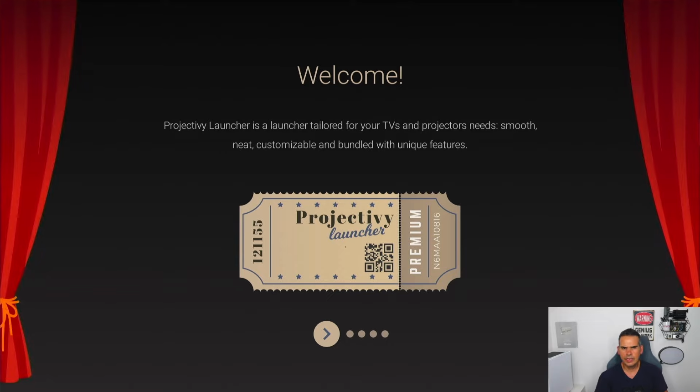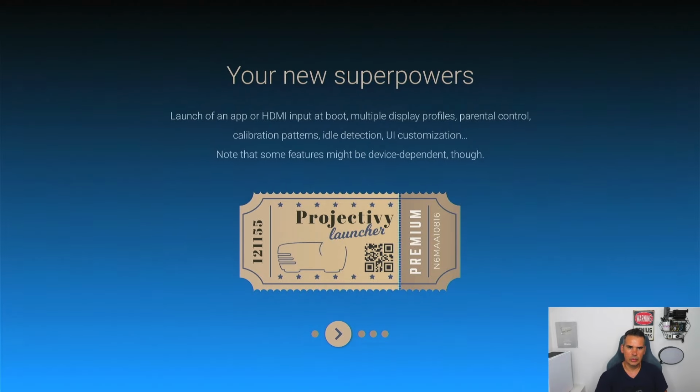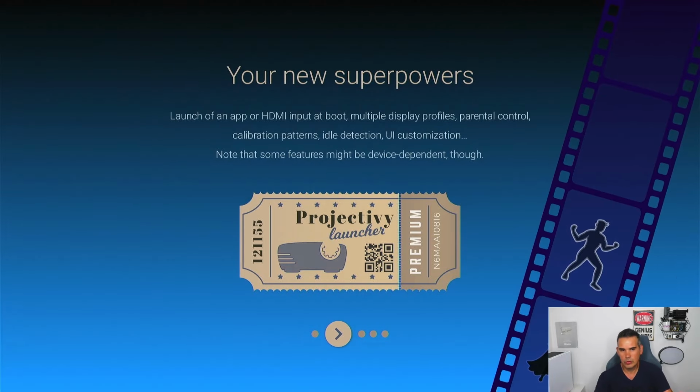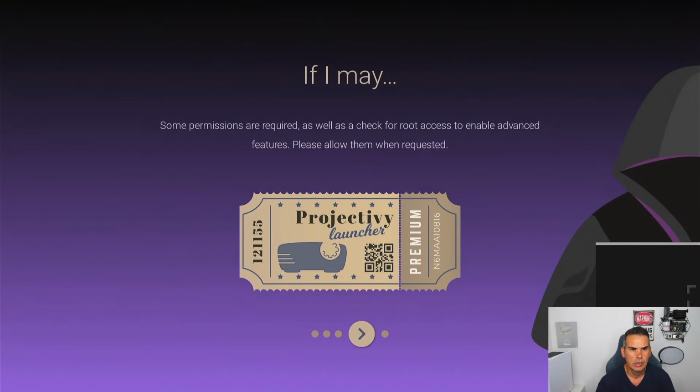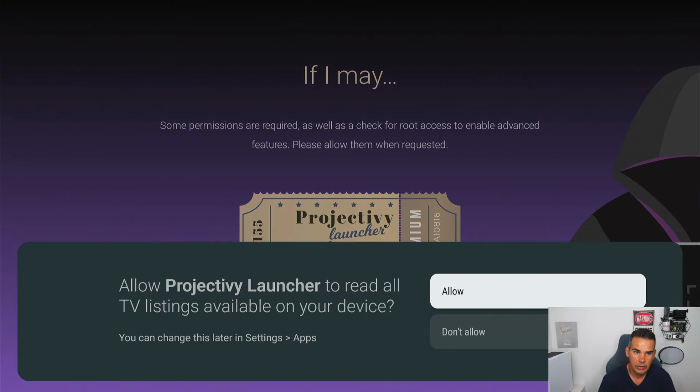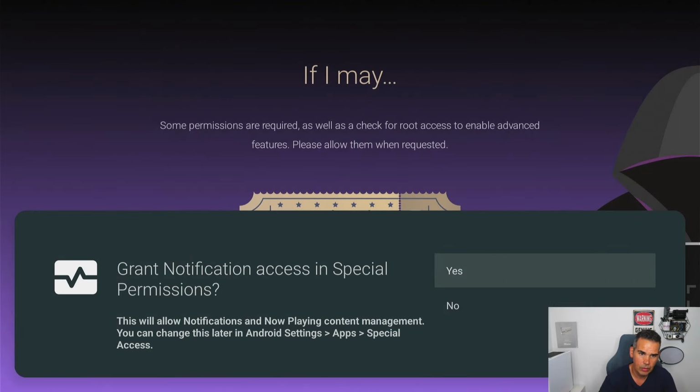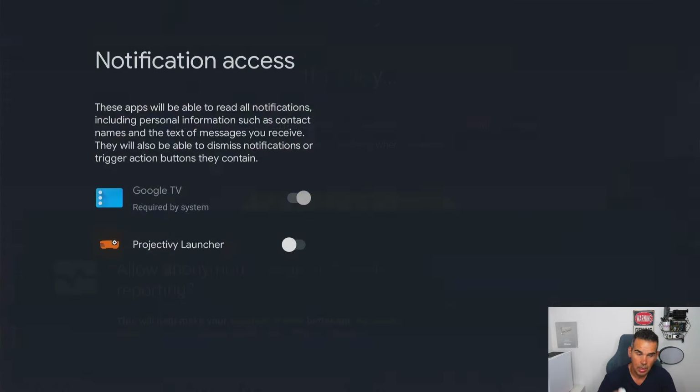It will give you some highlights of how you can use it. Of course, for the purpose of this video, I'm gonna skip them. You can, of course, read them if you wish. Okay, it will ask for permissions. Allow, of course, grant notifications, special permissions, yes, and most importantly, stay with me because we need to set it up as default.